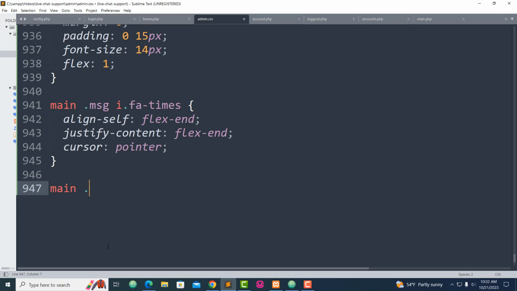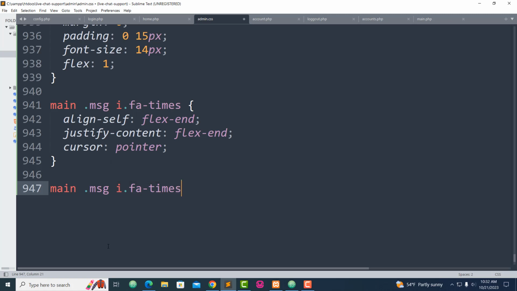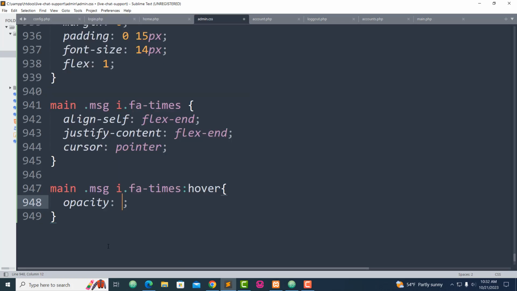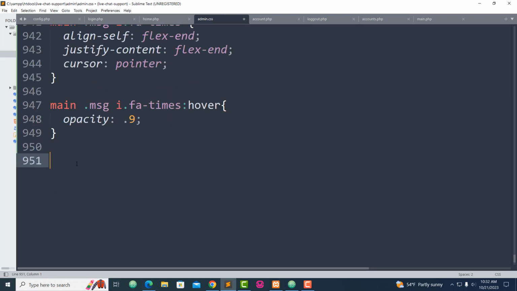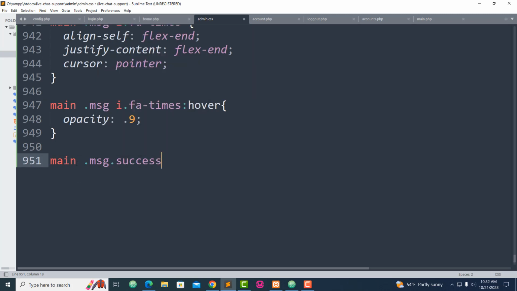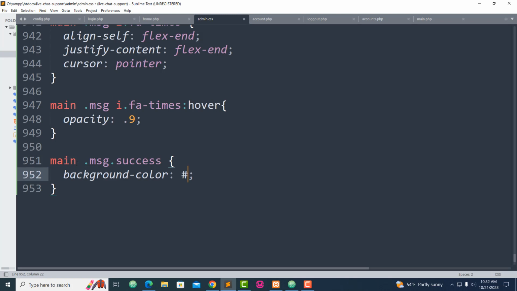remember guys, you can refresh your page and your browser. I use opacity 0.9, and that success message. I'm going to use a background color.